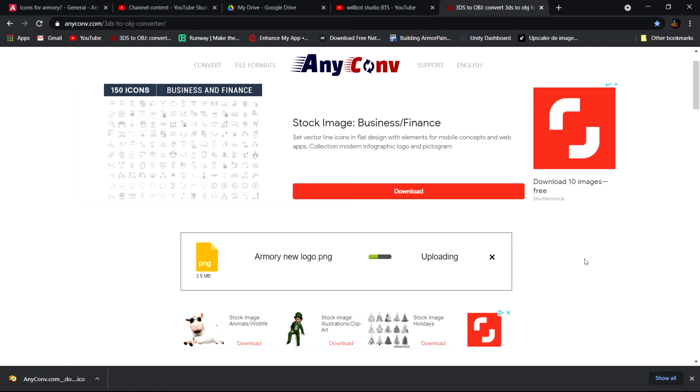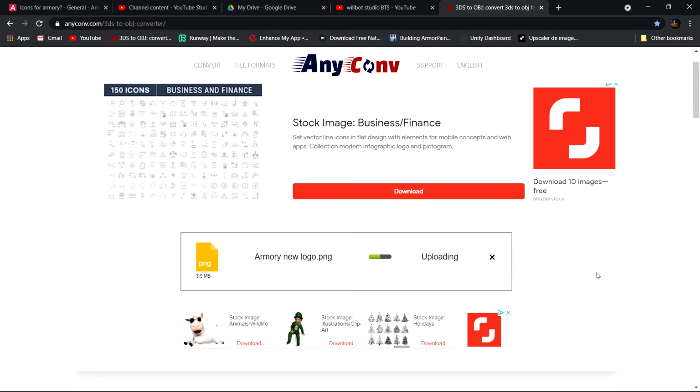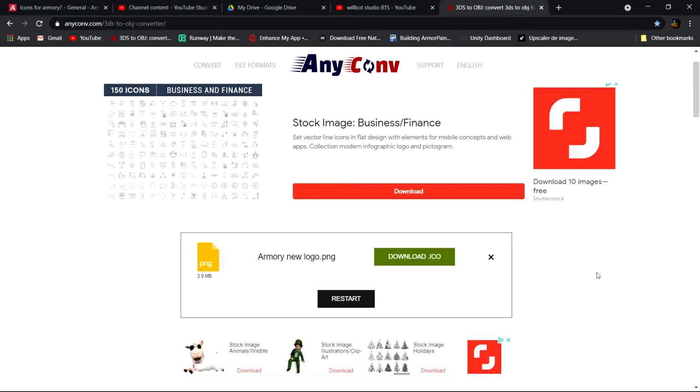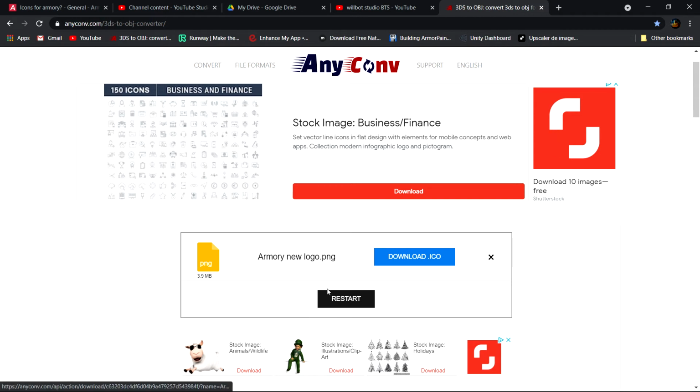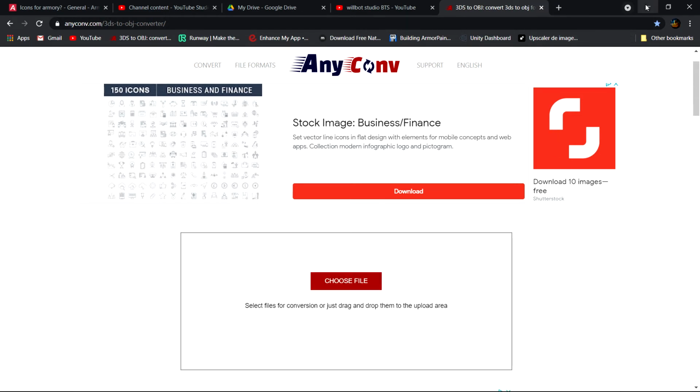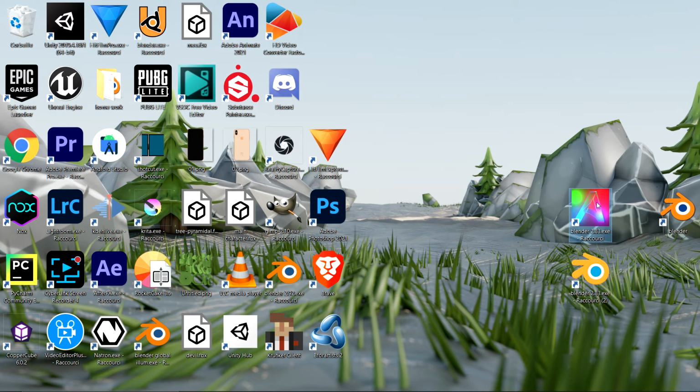My internet's a bit slow right now, but I'm going to skip this part and come back as soon as it's ready. Okay, we're done, and as you can see, we have the download ICO button, and you just press download. It's easy to understand. So now you can obviously go back if you want to convert a different file, and we're going to click on this one. It doesn't matter which one you want to convert, well, in my case anyway.